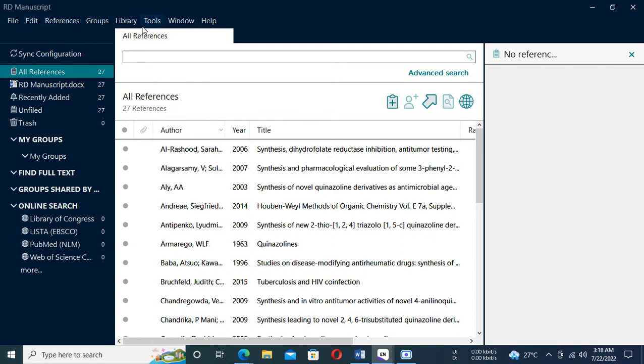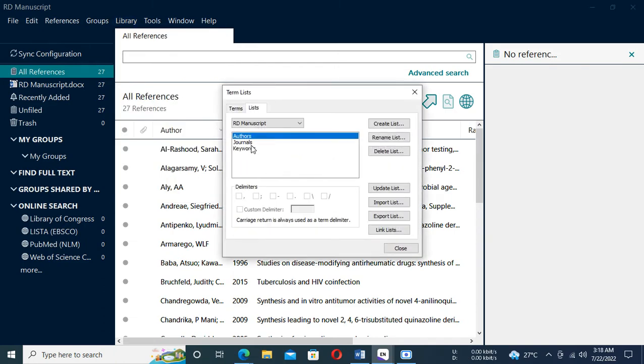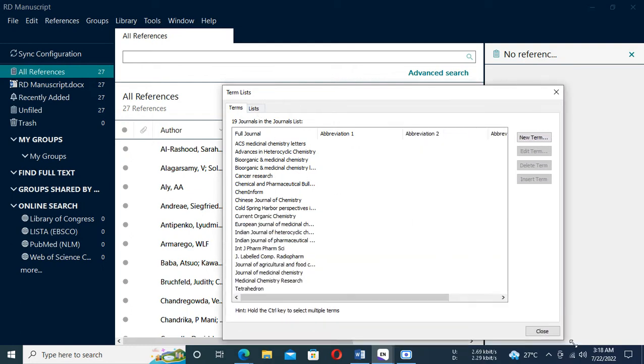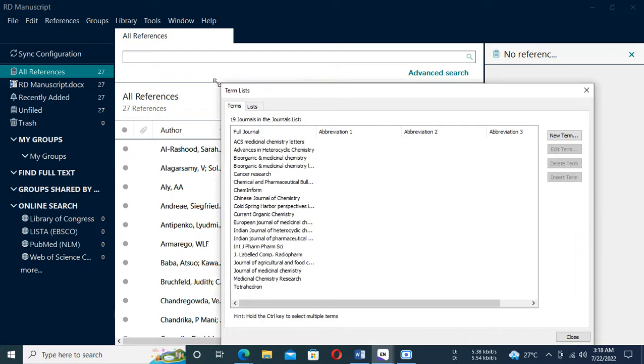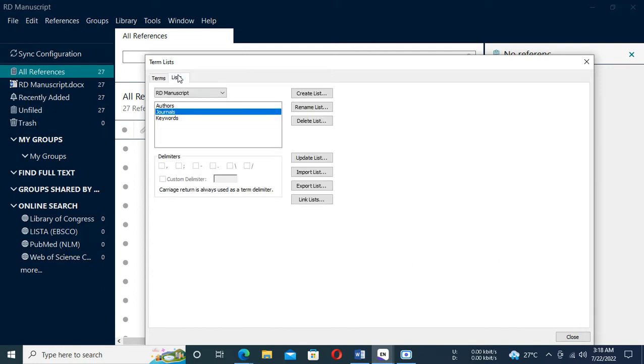In the library section, let us go to tools. Okay, let us go to the library section and click on Define Term Lists. In the term list, there is a journal term list which is already present, which contains the 27 journals here. As you can see, let me expand it out for you. There are 19 journals in this list. The 19 journals include the journals that have been added through the traveling library. So the list is not complete here.